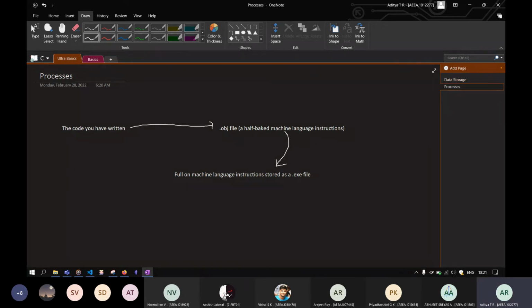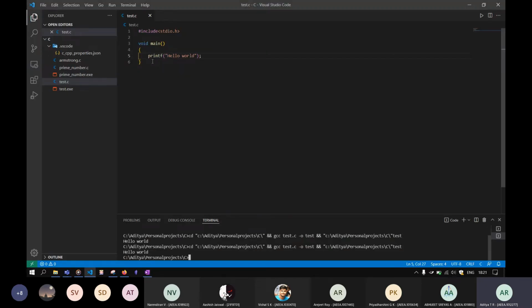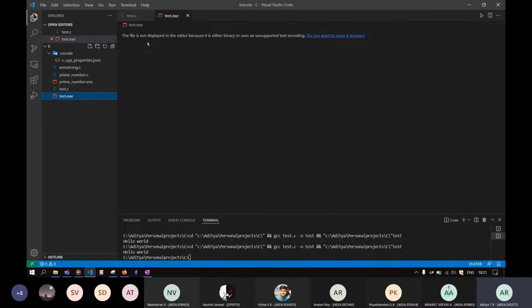Again, you can try to open it, but you won't understand anything, and it will be an absolute waste of time. Moving on. Now you have an exe file. For example, there's this test program which I have written, and it says print hello world. Now it has created an exe file. The file cannot be displayed because it either uses binary or unsupported text encoding.